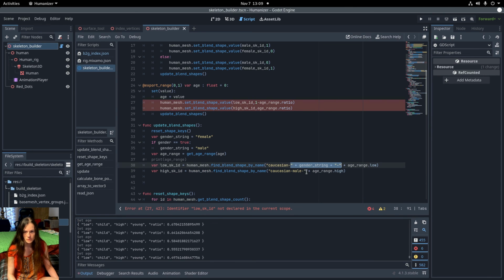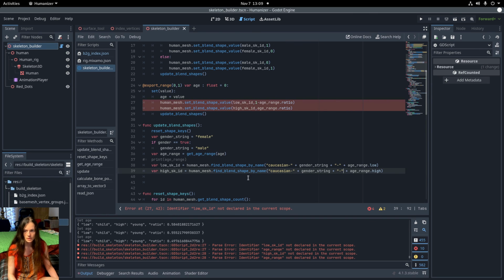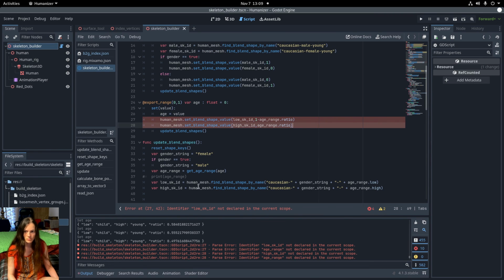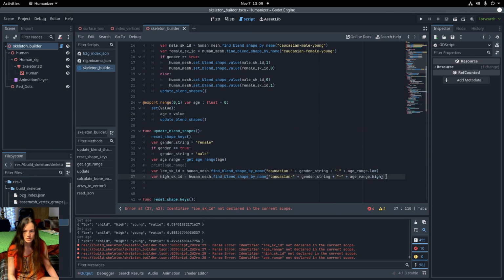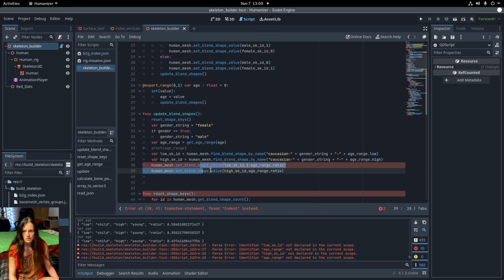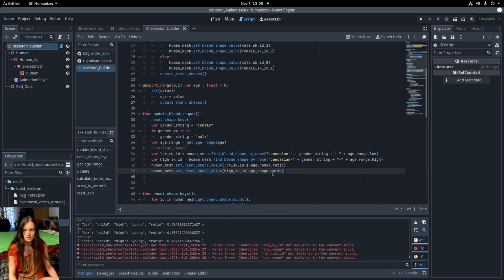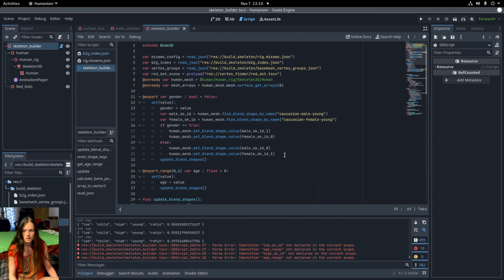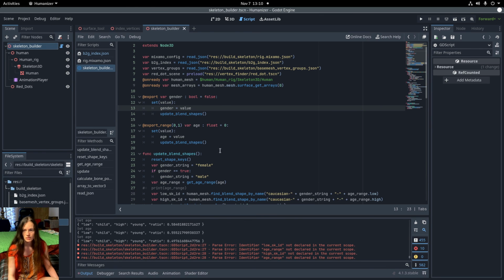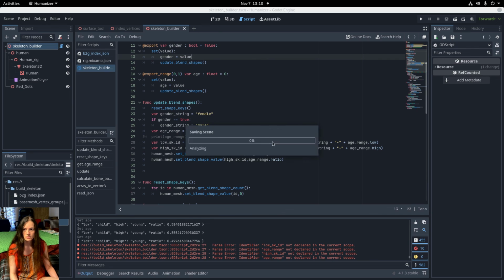And I want to add it to the high ID as well. So now I have both of the shape keys selected, and then you'll just set the blend shapes like we did before, and I can get rid of all of that.